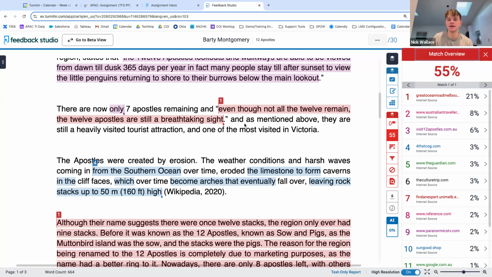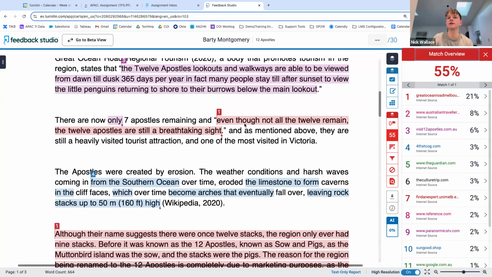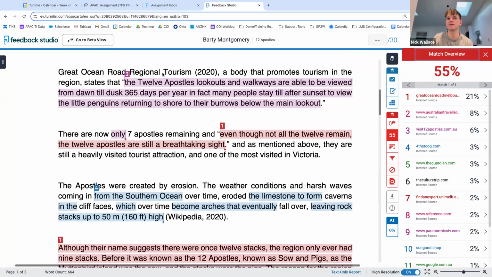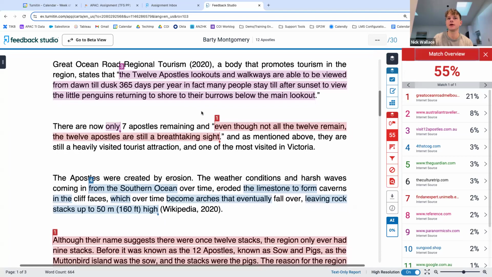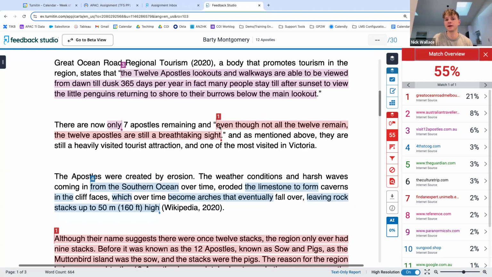But they did, as I said, miss that citation. So maybe that was just an accident. And I know that the student knows how to quote correctly because they have done so above. So I'm just going to leave them some feedback on this.